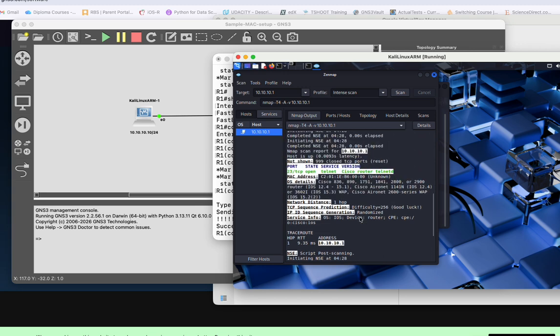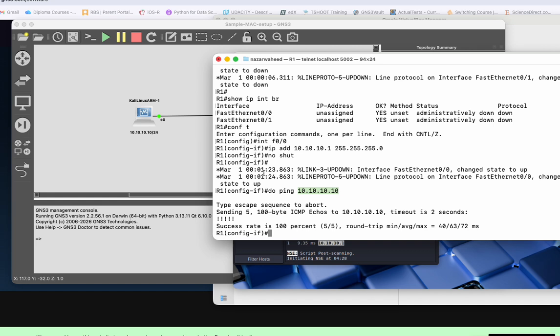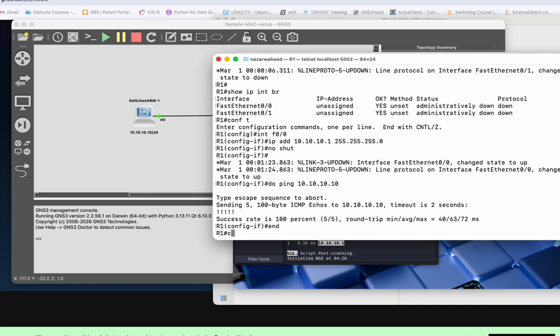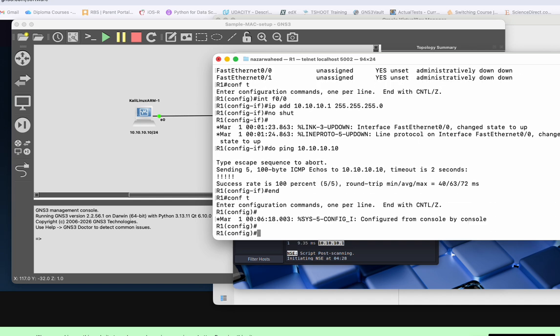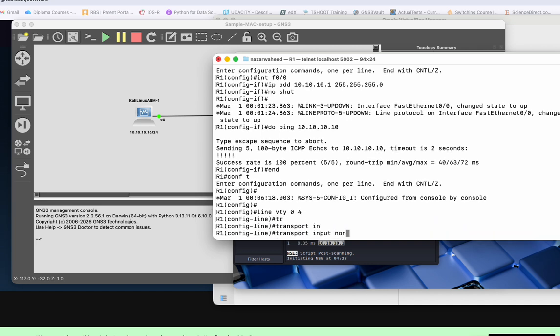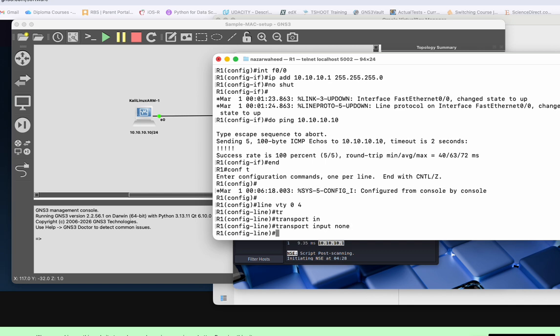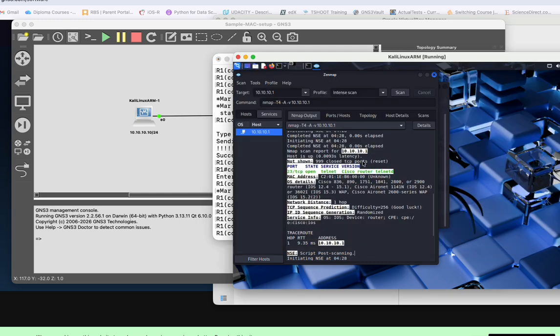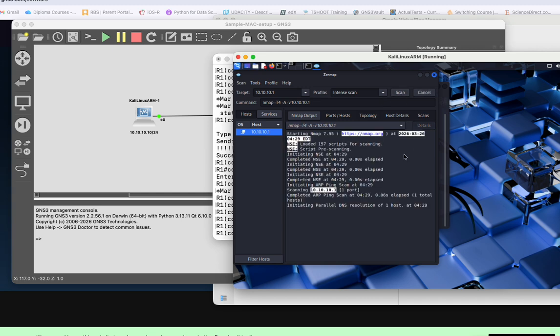Once the scan is finished, you can verify from this line as well. Now if you want to disable Telnet, you have a command given already in your instructions. You can go to the line VTY 0 to 4, all the lines, and mention transport input none. This will enforce that none of the ports are open. Hopefully we don't need a reset. Let's take a look at that and scan it again.